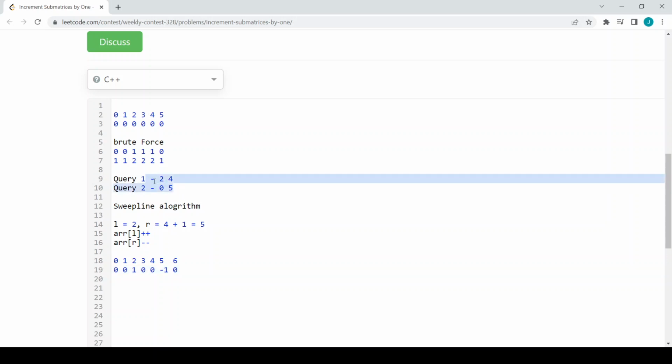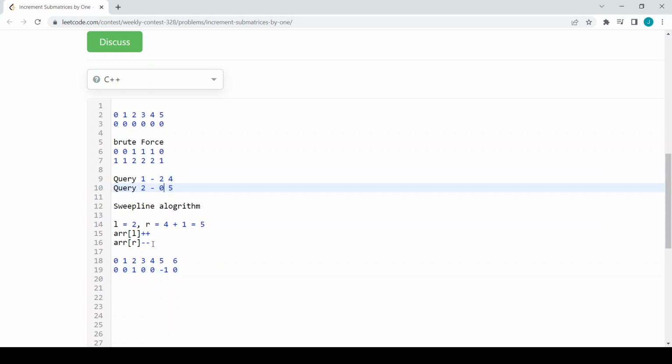So after this query 1 it is going to be like this, and here we are not actually running a for loop at all. We are just incrementing the left pointer and then decrementing the right pointer. So let us do query 2 also. Query 2, it is nothing but 0, so we will be incrementing, and the right pointer is nothing but 5 plus 1, which is 6. We will just decrement it. So after executing all the queries, for this input we are having 2 queries, the array will be looking like this.